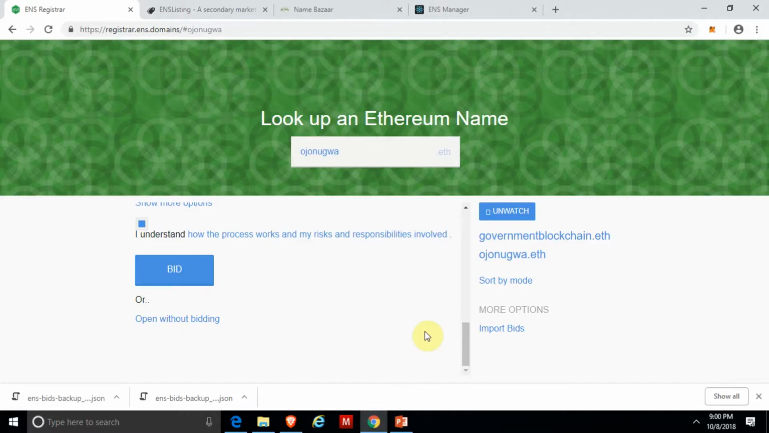Now everything that happens here goes into a smart contract. So once I bid on this name with a certain amount of Ether, it goes into a smart contract and it's locked up until somebody outbids me. And if nobody outbids me, then that name becomes mine for 1 year. And for 1 year, I could lease the name, I could resell the name, I could do a lot of things with it.